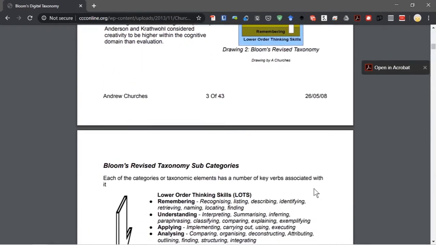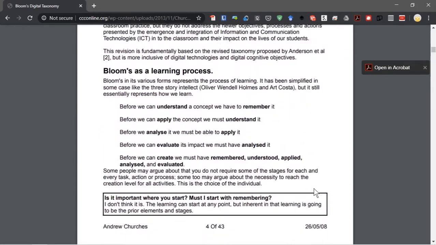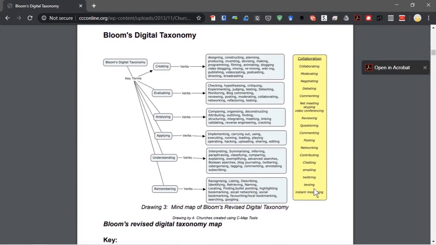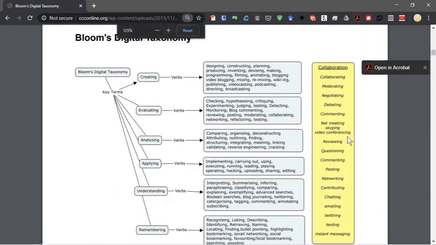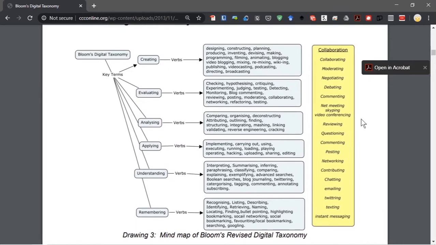So let's go down further into the document, and we're going to see one place I like to focus on when I'm introducing this document for the first time is to look at the verbs that Churches has developed, because these verbs are often a very good starting point for thinking about what students are doing at each of the levels. When I develop a task, for example, and I want students to evaluate, let's say, what words would I include in the instructions of that task to ensure that they really are evaluating?